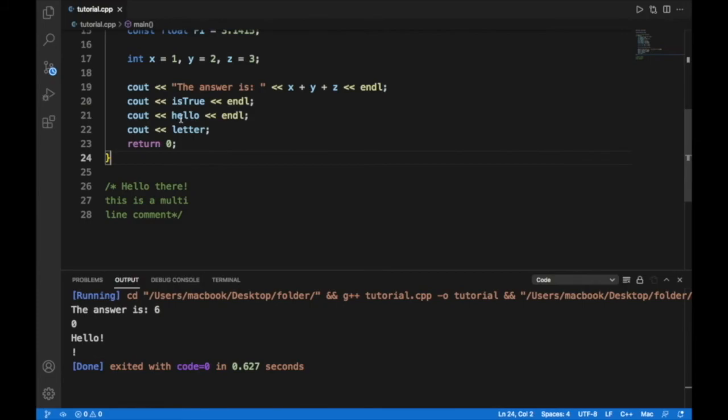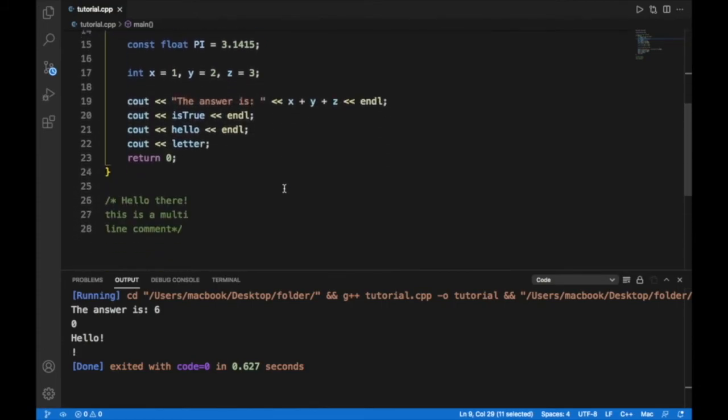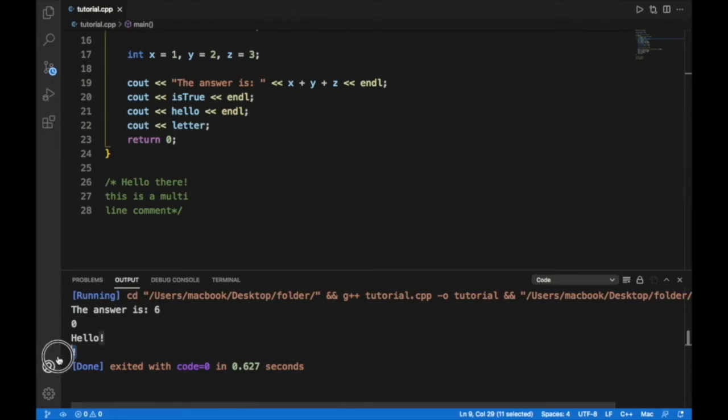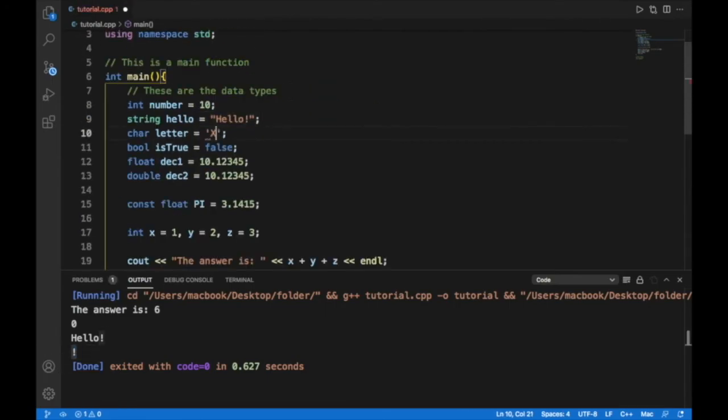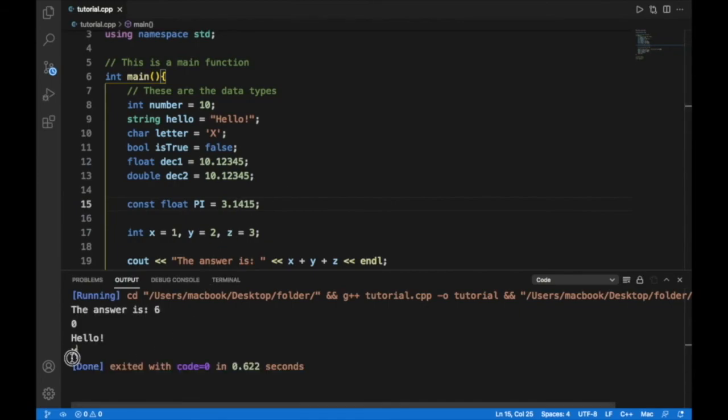Then of course we have the string of hello, which says hello with an exclamation mark, as you remember up here. And finally we printed this character, which is a letter of exclamation mark, and that is printed down here. But we can also make that a large X if we want, and rerun the program, and you'll notice we'll get an X printed down there.